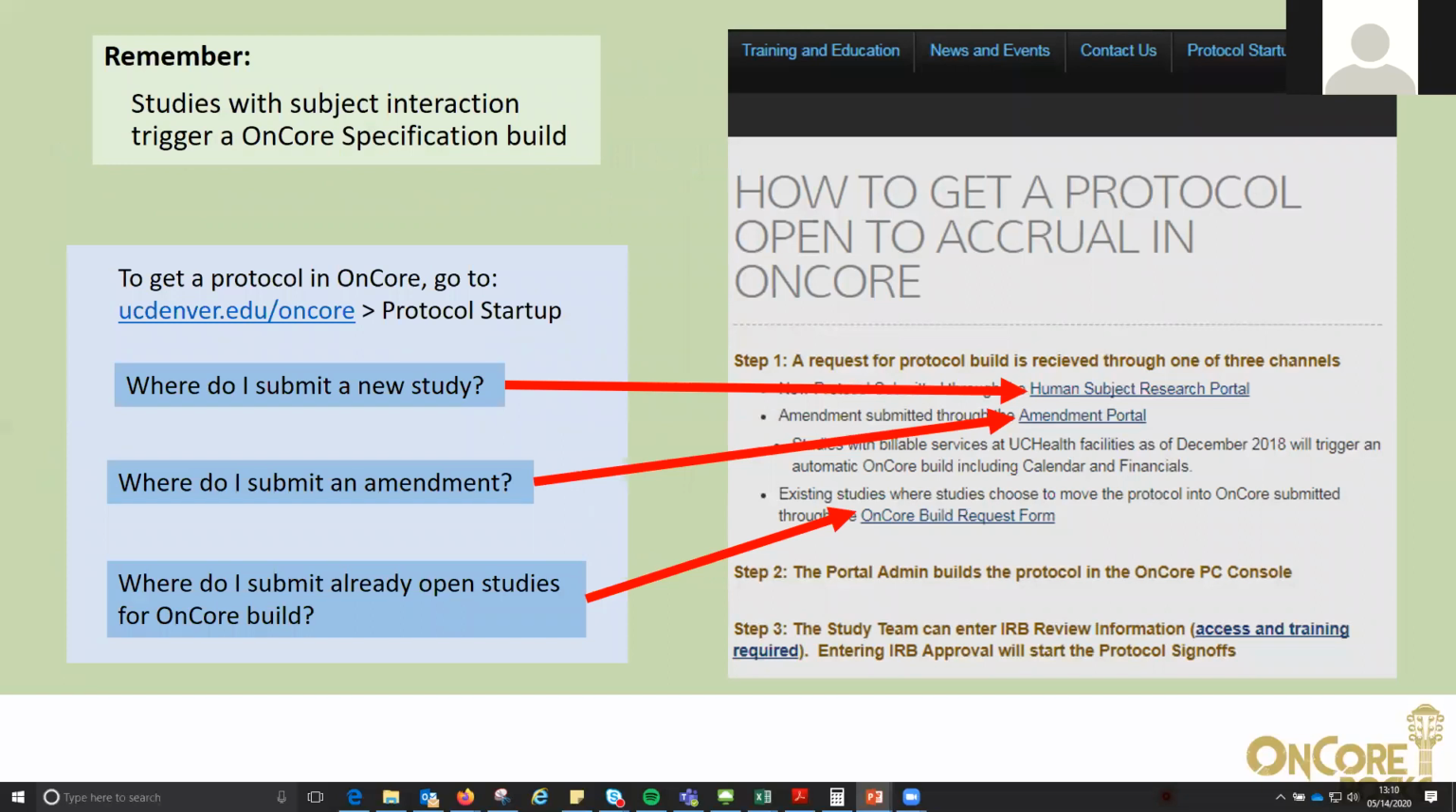Some of you may already be familiar with this page, but we currently have 3 different places where we can submit protocols for OnCore. And if it's a new study, it's going to go to the Human Subject Research Portal. That's our catch-all. It's our most comprehensive questionnaire that lets us route it to the right people and make sure it has the right reviews to get up and running.